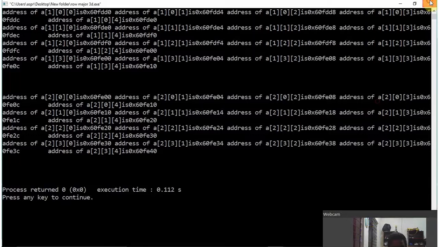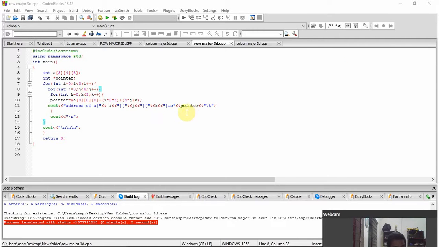This is what I've done in order to find the row major and column major address of the given 1D array, 2D array and 3D array.